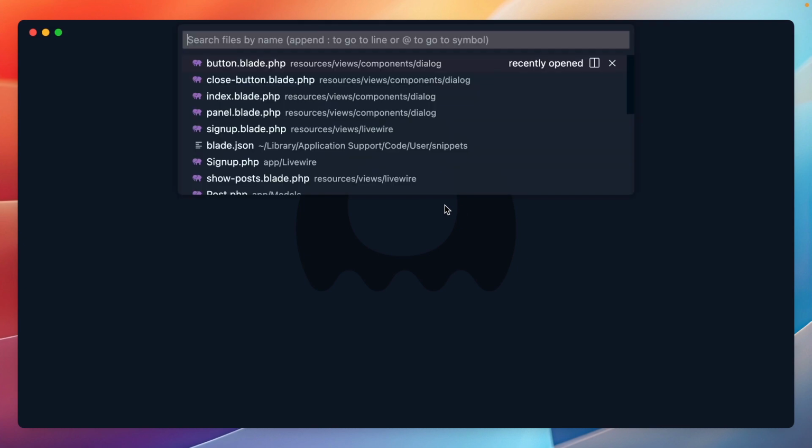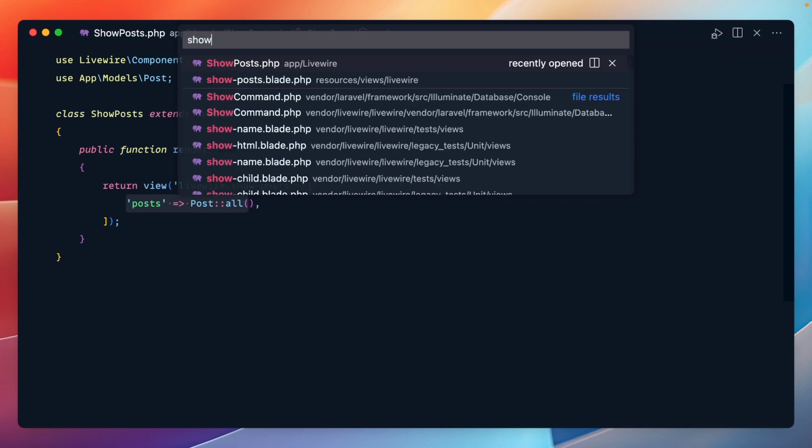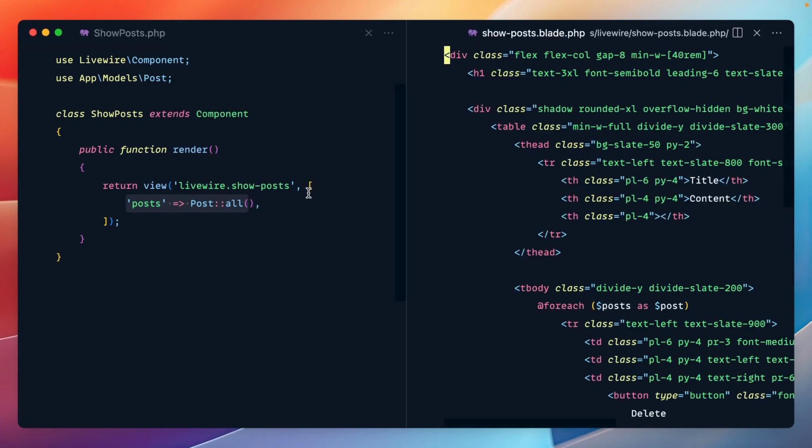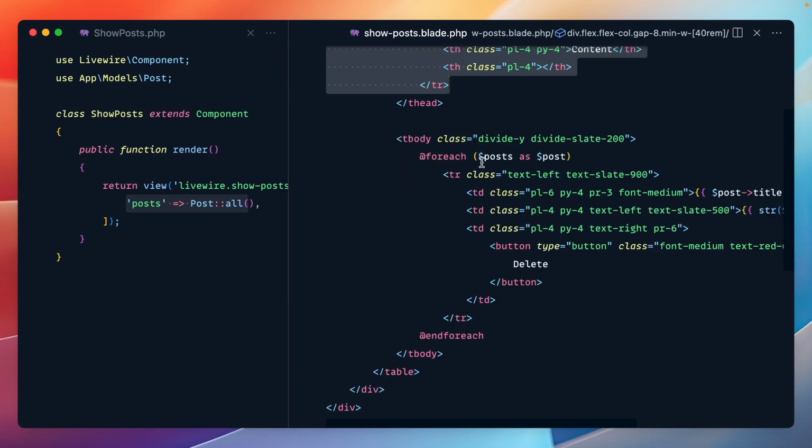So let's take a look at the Livewire component. There's a component called ShowPosts, which returns a Blade view and passes in posts from the database. And let's take a look at show-posts.blade. Now this is just a bunch of HTML and Tailwind boilerplate, and I'm looping through the posts here and showing a title, some content, and then a delete button that currently does nothing.